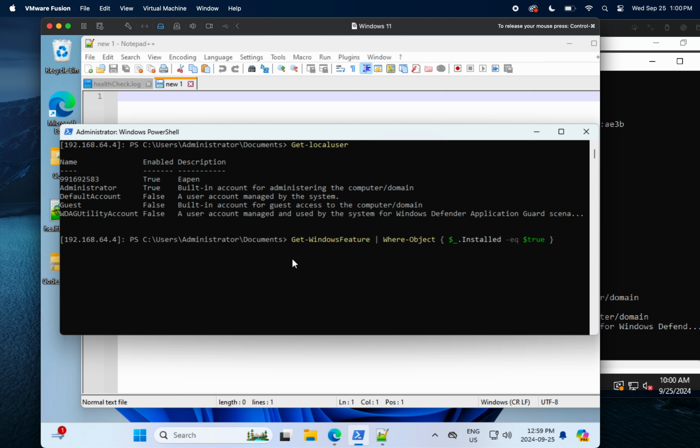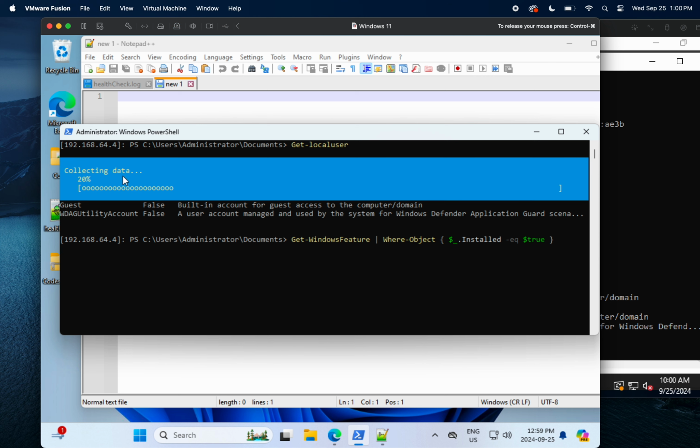Now to retrieve the list of installed roles and features on the server, I run the Get-WindowsFeature command with a condition that checks if Installed is equal to true.